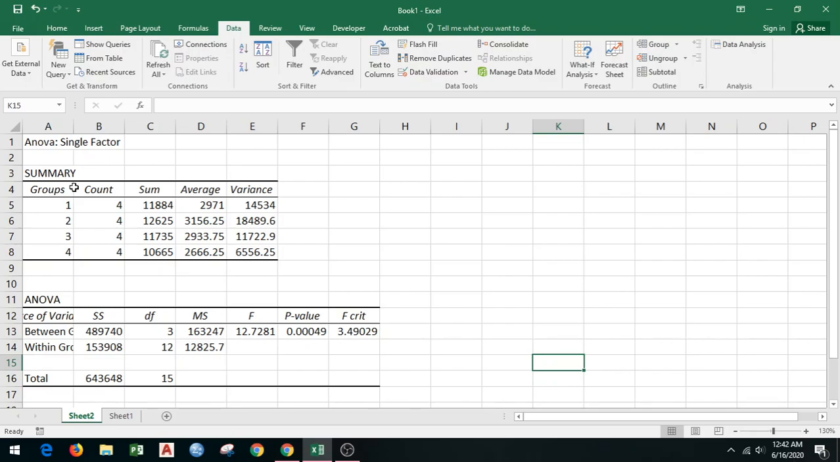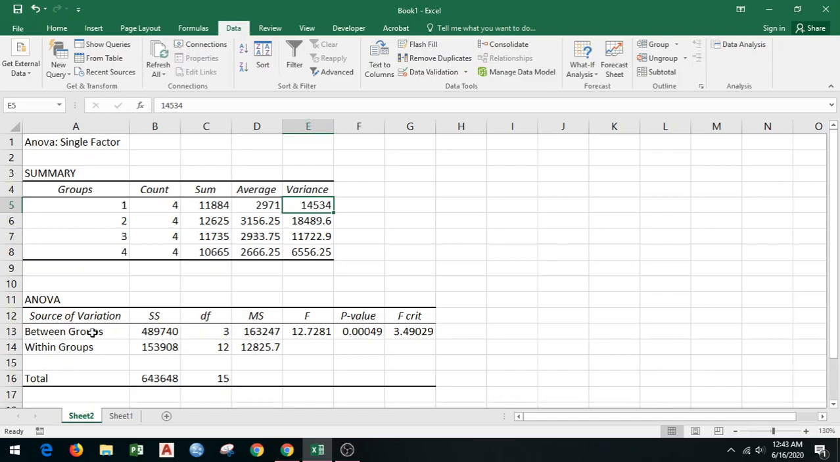The summary table says group 1, 2, 3, 4, which is the mixing technique. How many experiments were conducted, how many samples were collected, so 4. The summation of the tensile strength values, the average of the tensile strength values for the 4 samples for group 1, and the variance. So some descriptive statistics is given, but what we are more interested in is this second table, which is the ANOVA table.